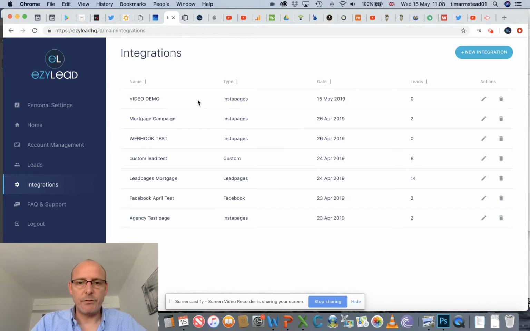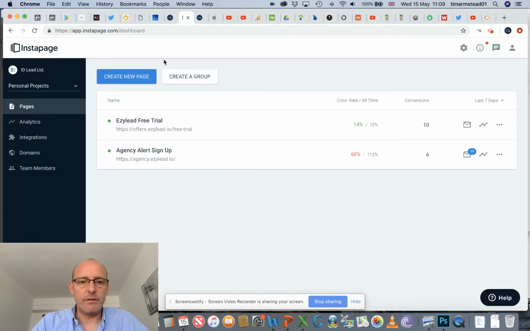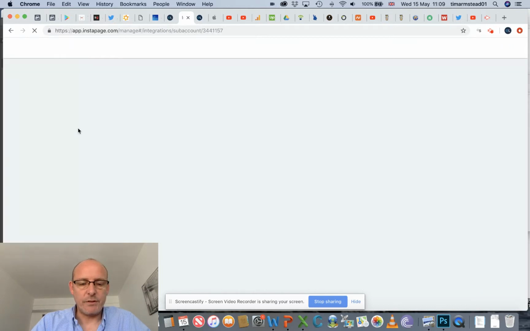And under integrations, you'll see there the name you've allocated and the source of the actual lead as well, which in this instance is Instapages. So then you need to jump into your Instapage account, and you'll see here we've got a couple of pages already set up. Now on the left-hand side, first of all, choose integrations.